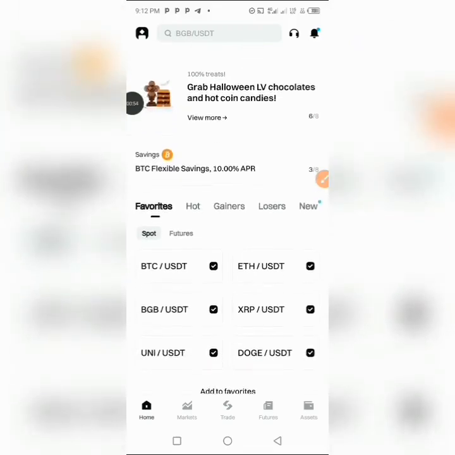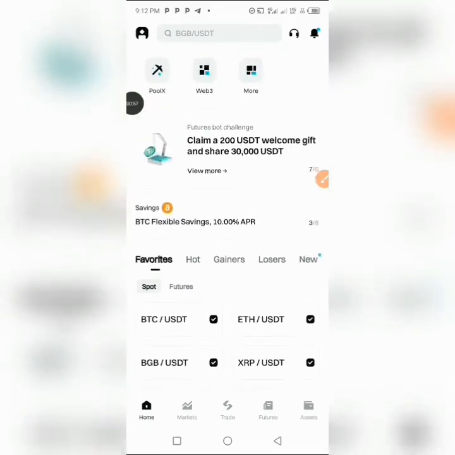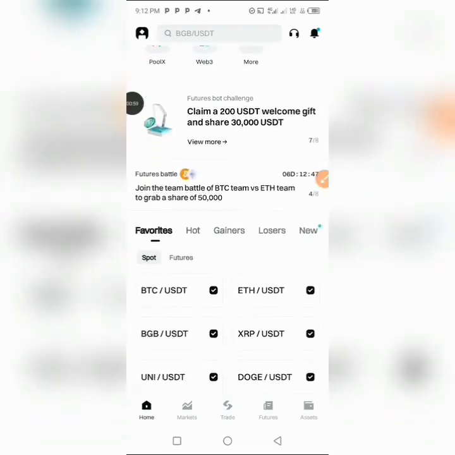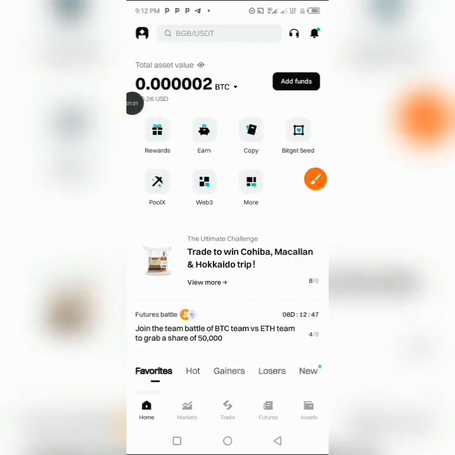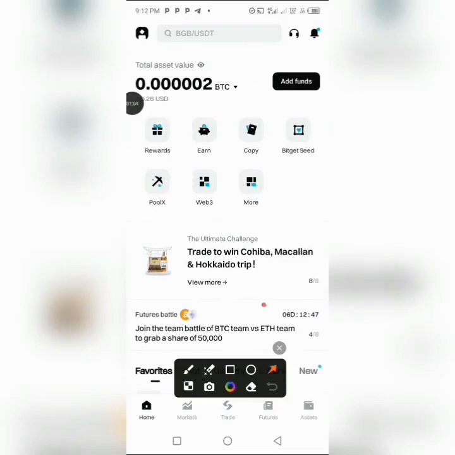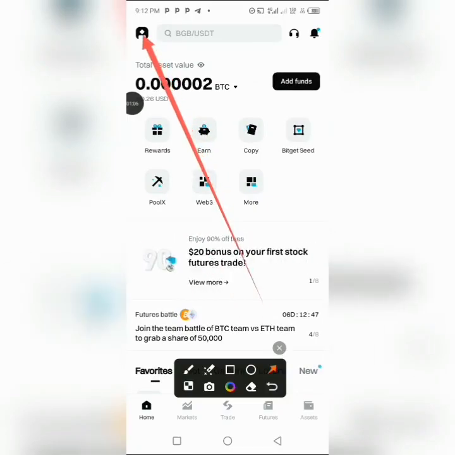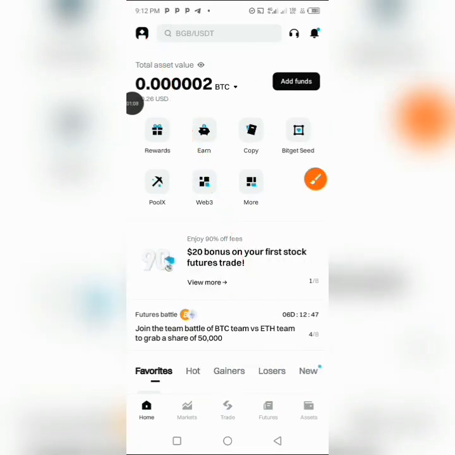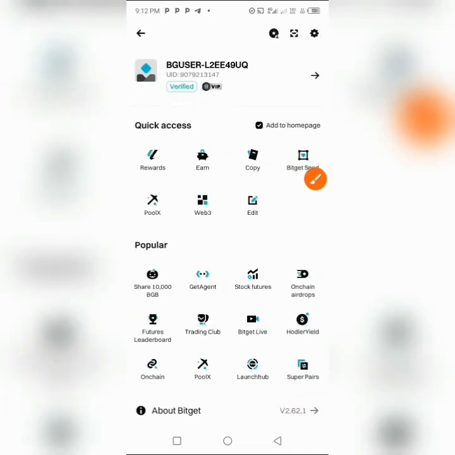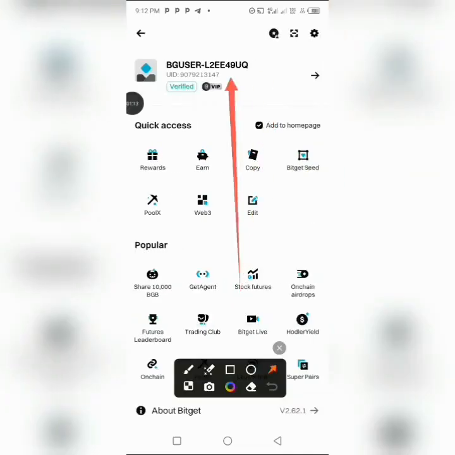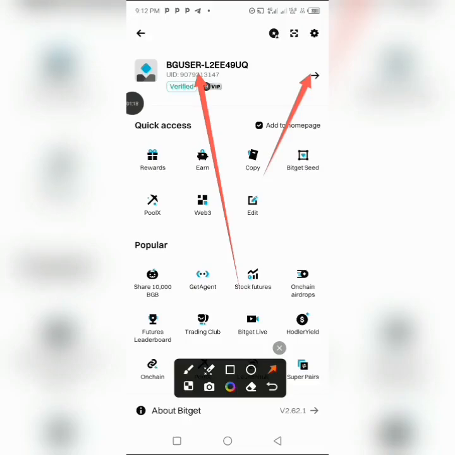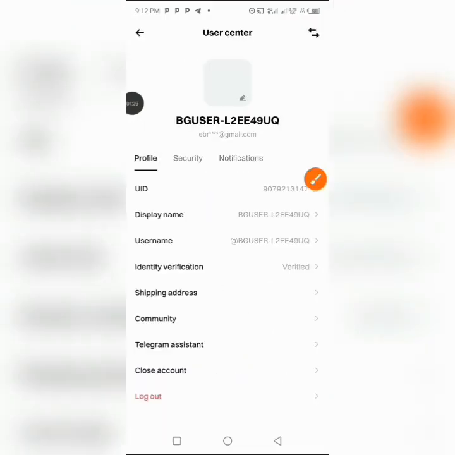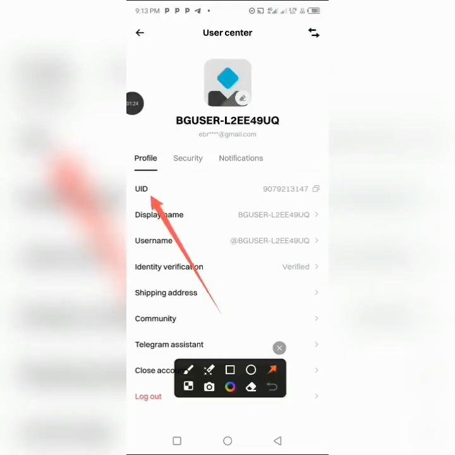So the first thing, like I said, that you have to know is how to copy your UID. For you to locate your UID, first of all, you have to come over here and tap on this section right here. As soon as you tap on that section, it's going to load up. You can see at the top here is where we have our UID. You can as well click here to see your UID boldly. When you click it and come down here, you see where you have this UID right here.